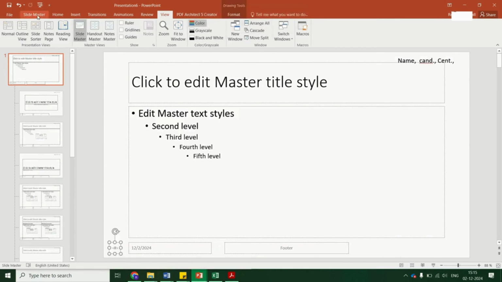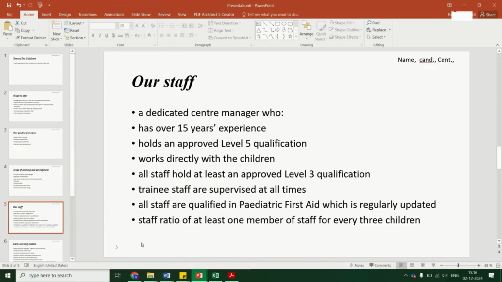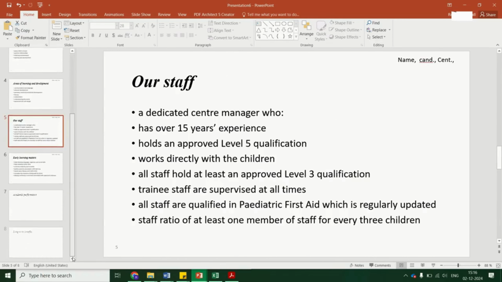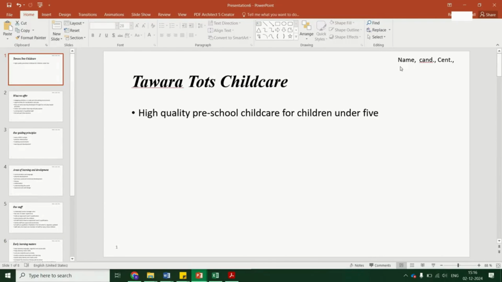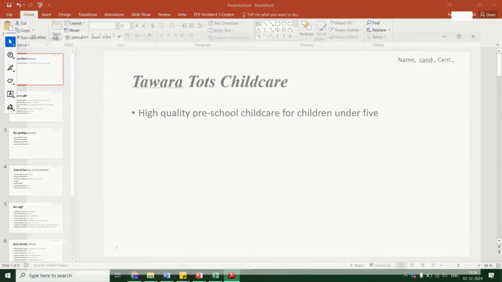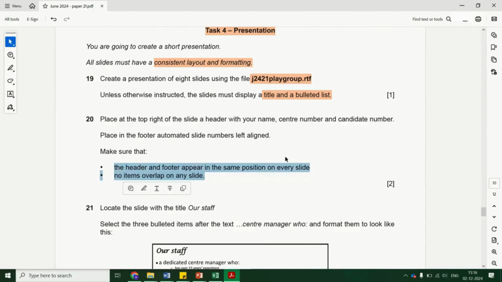So go back to Slide Master, close Master View, and you can see each page now has a slide number appearing. If I click through, you can see the next question says make sure it's not on top of anything and it's readable. Good. Yes, so I think we've answered those ones.